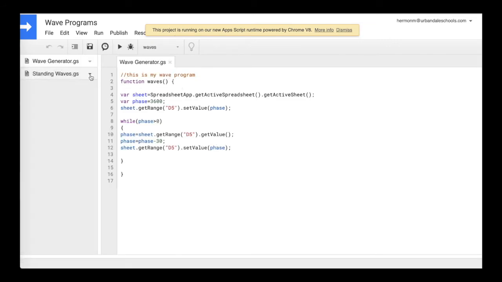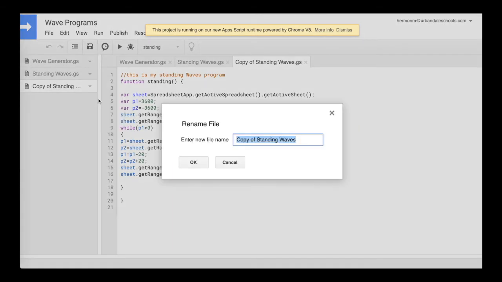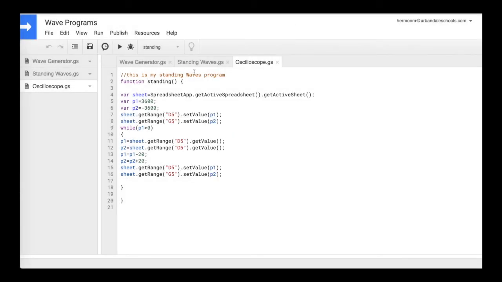Okay, so I actually want to come here and let's make a copy. And then we'll rename, call it oscilloscope.gs, our Google script here. This is my oscilloscope program. I'm going to do a function. I'm going to call it Lissajous. That's the name of my function.